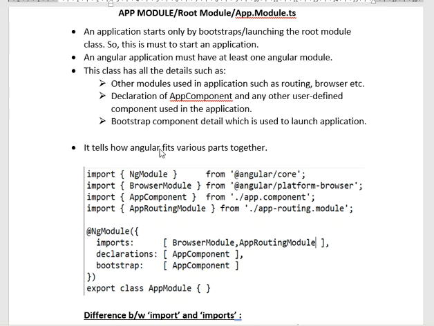App.Module.ts class. So at last, it has also the bootstrap detail, which is used to launch your application. You need to declare the component that you can say is the startup component of your application. So at last, it tells how Angular fits your various component like module, components, bootstrap details together.